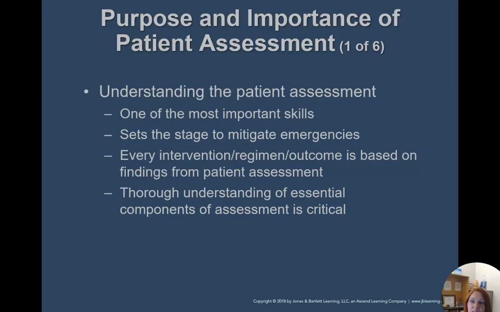Patient assessment is the foundation of everything that we do in all cases. In emergencies, the focus is, what do I need to fix right now? For your CCPs, the question becomes, what do I need to uncover now to prevent future emergencies? Every regimen, care plan, and outcome ties back to this step.